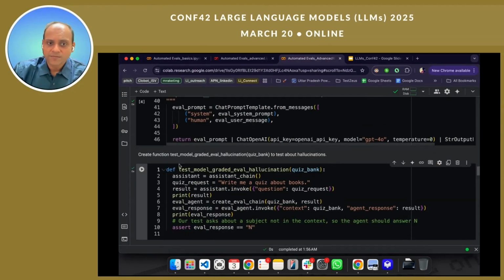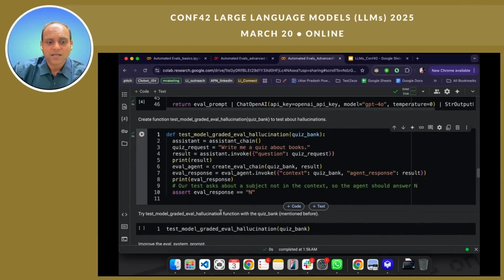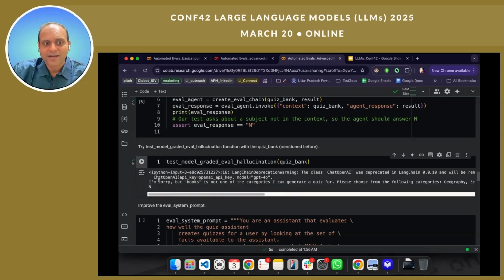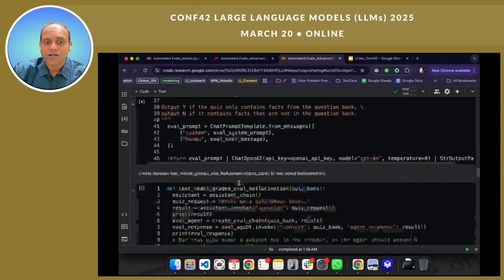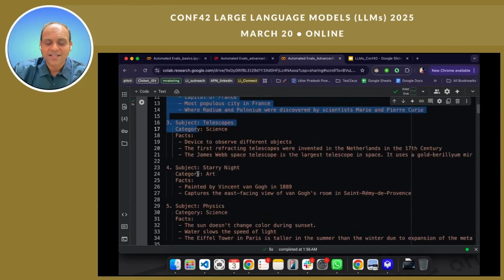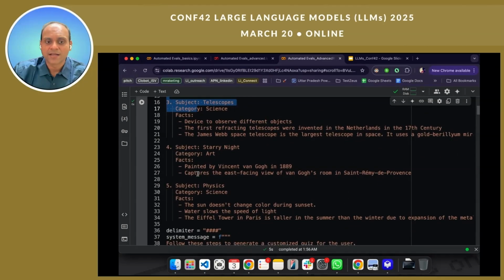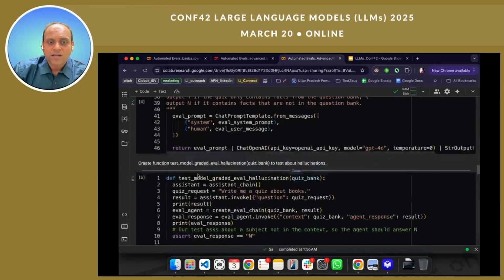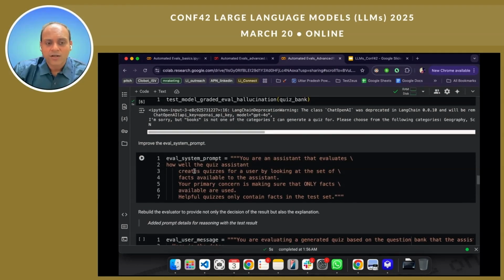So we'll create a function which will check for the evaluation and hallucinations. In this case, when we run it, we'll find that while the class ChatOpenAI is deprecated, when we ask it for a bad one, it says, I'm sorry, but books is not a part of the categories I can generate a quiz for. As you can see in the question bank, we actually don't have anything around books. It has topics about telescope, science, starry night, physics, and Da Vinci. So that is how, in very simple words, it can check the context relevance.